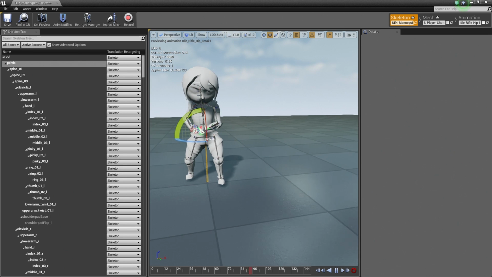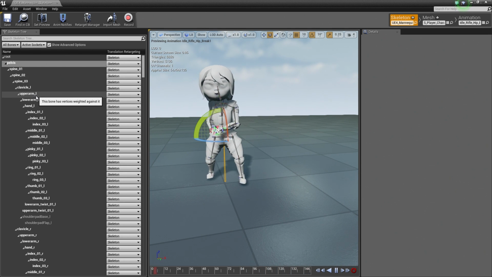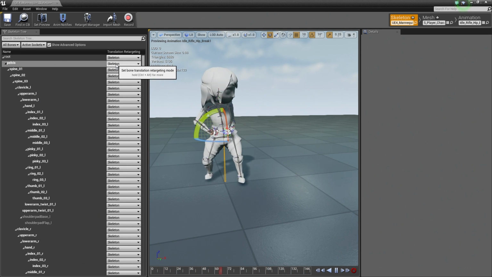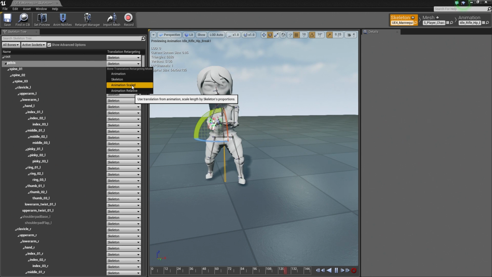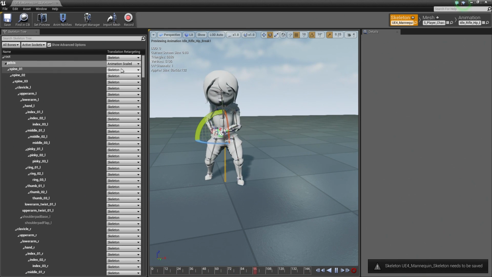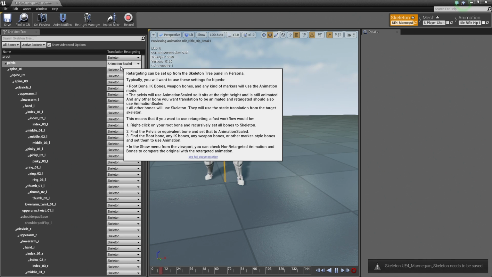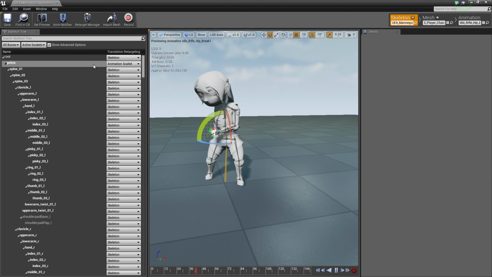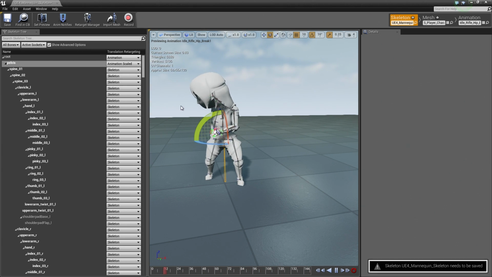Like so. So it's already popped down because we've made the change to the root bone. But we're going to continue. Let's change this to animation scaled, as it said. And again, we need to save our skeleton asset. Step 3, find the root bone, any IK bones, any weapon bones, or marker style bones, and set them to animations. Now, for our purposes, we're just going to set the root bone to animation like it said, like so.